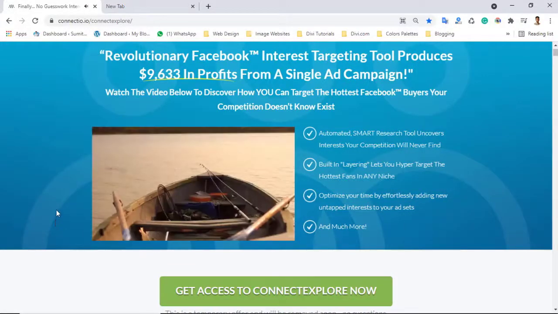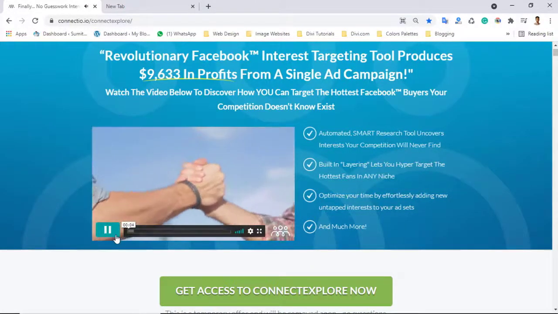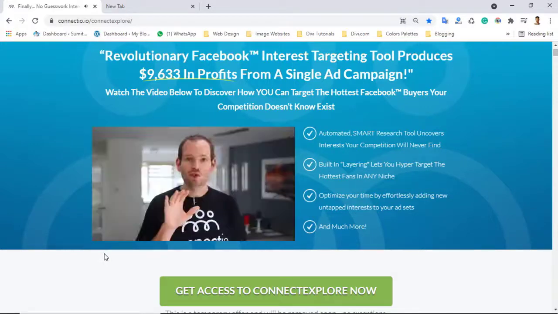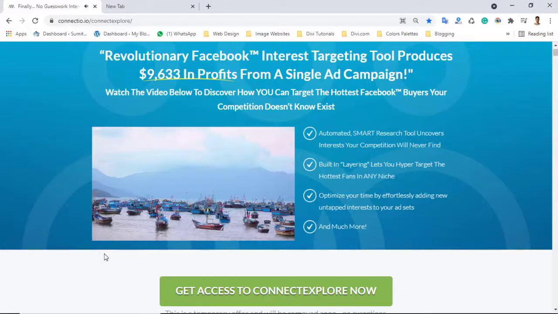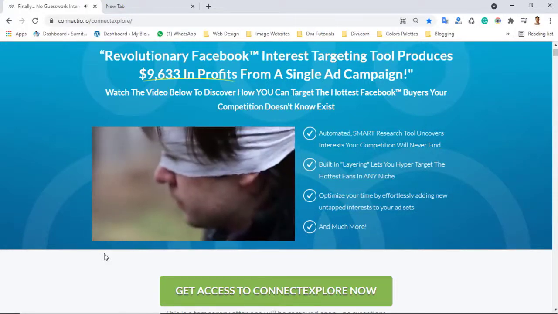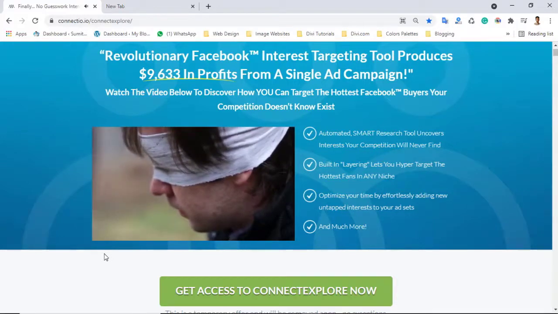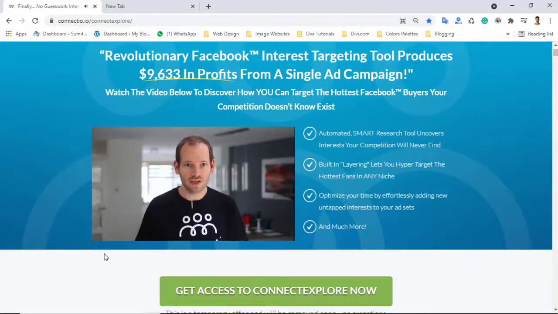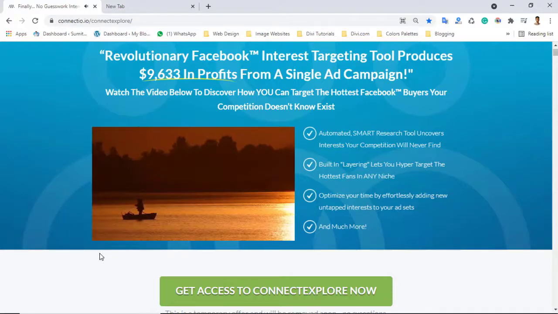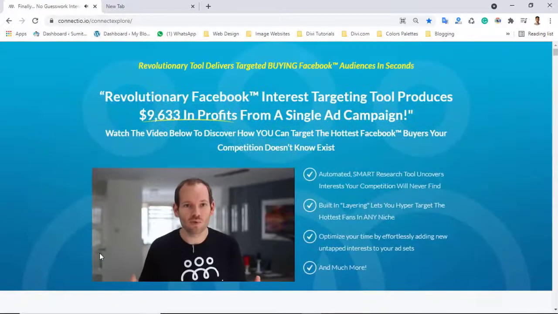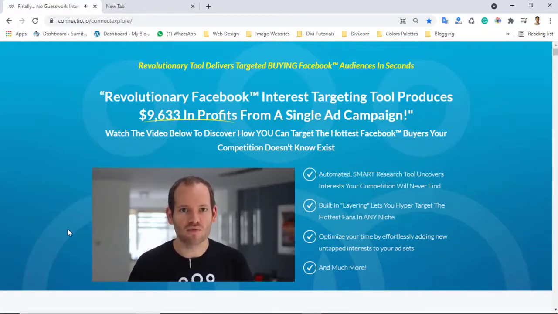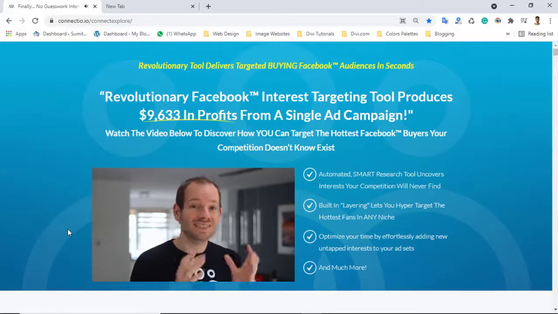ConnectExplore puts interest-based targeting at your fingertips on Facebook. ConnectExplore helps you find and identify interests to target using Facebook ads. Using this tool, you will be able to find more interests that you can target than you could find using the Facebook Ads Manager. I will also share with you a demo video of this tool, showing how you can do this. So it will help you a lot to know about this tool.